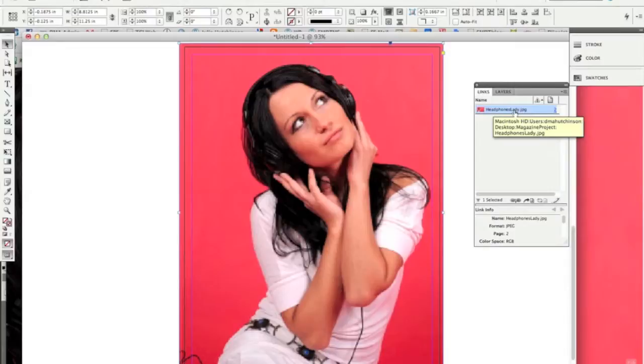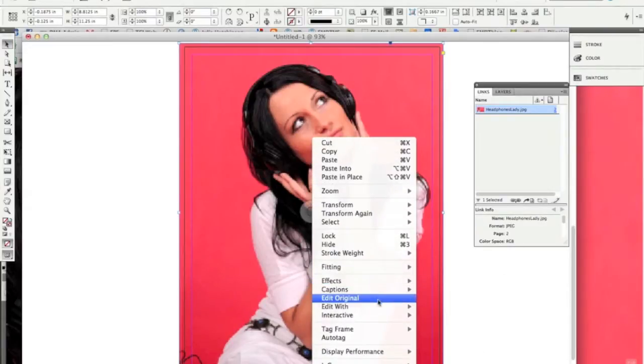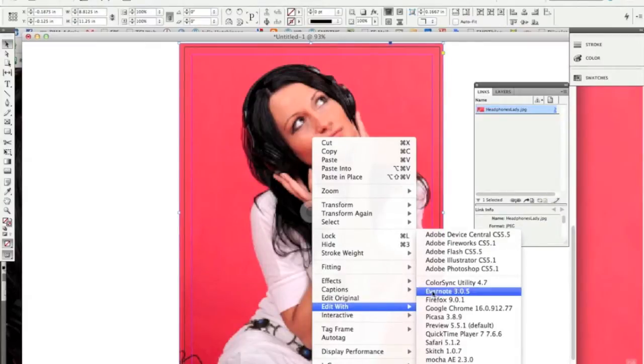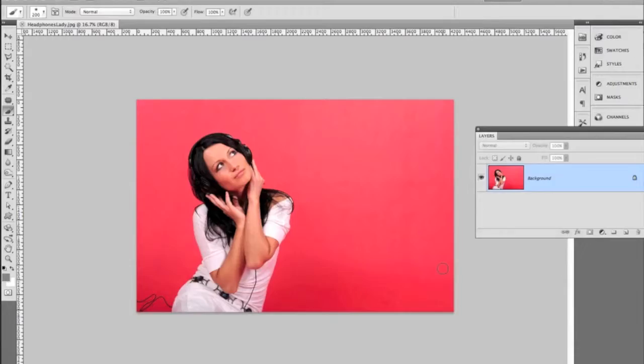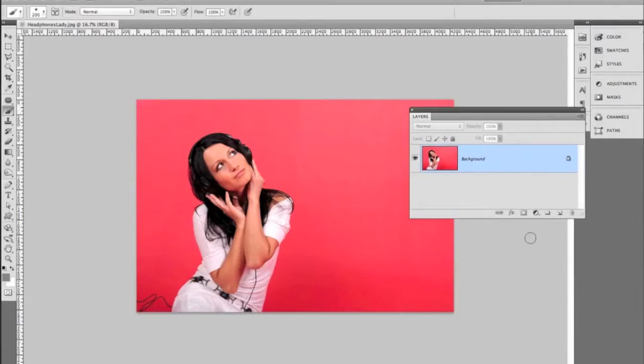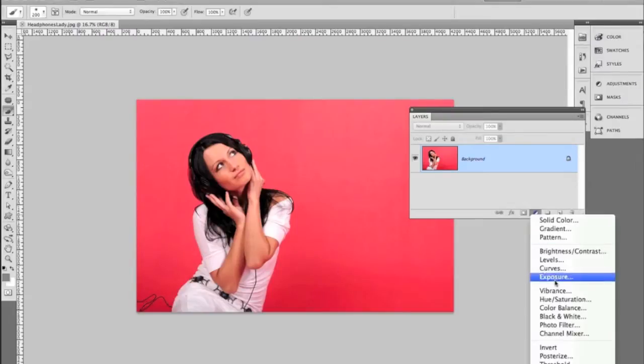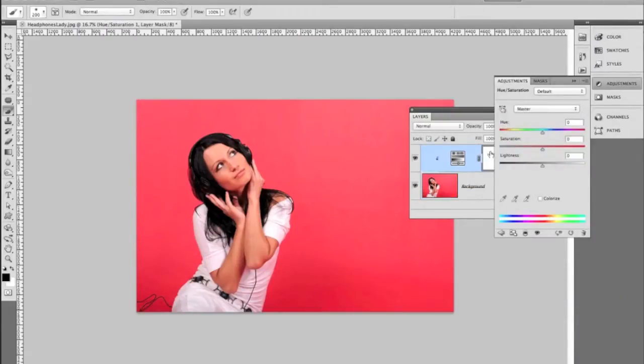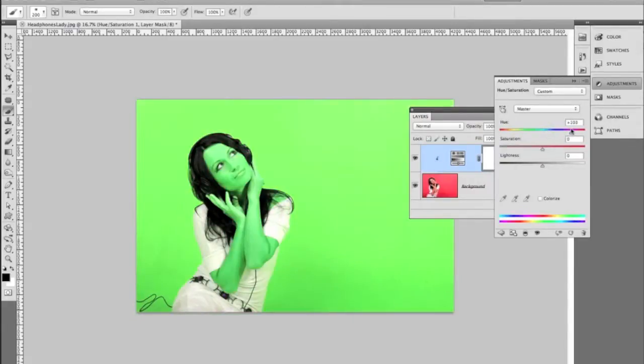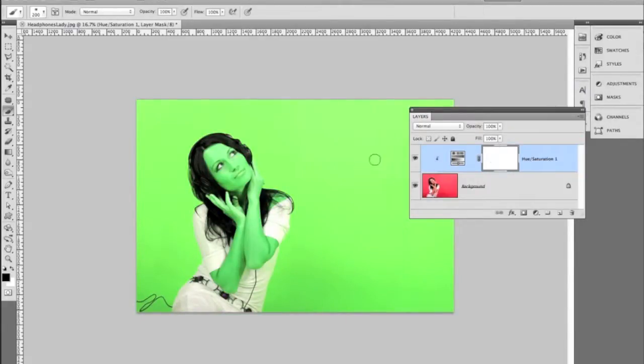Why is this the preferred way? Well, if I need to do any editing to this document, if I right-click it, notice I get my editing options and I can edit it in Photoshop or in any other application. If I have to bring it into Photoshop and make any change to it, let's say if I add an adjustment layer, let's say if I kind of shift the colors a little bit. Okay, so I'm making physical changes to this document in Photoshop.